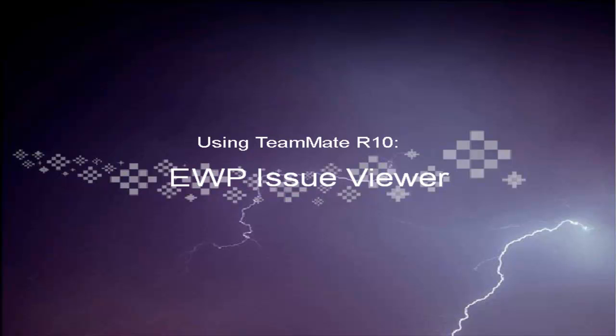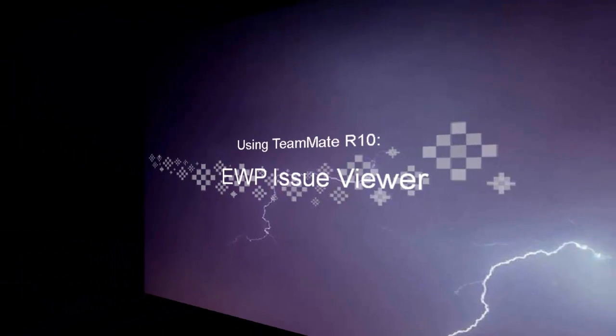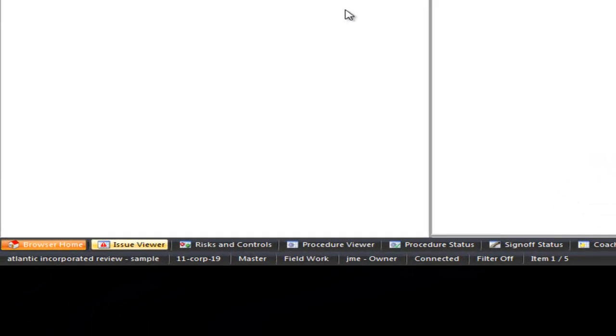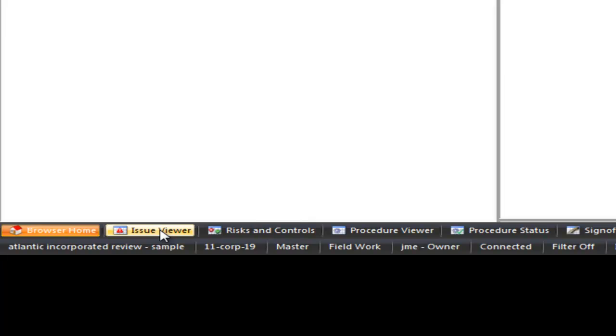I would like to show you a new feature in TeamMate R10, EWP Issue Viewer. The Issue Viewer has been completely redesigned in the R10 release to allow you to associate multiple recommendations with each issue. Let us begin our overview of the Issue Viewer.